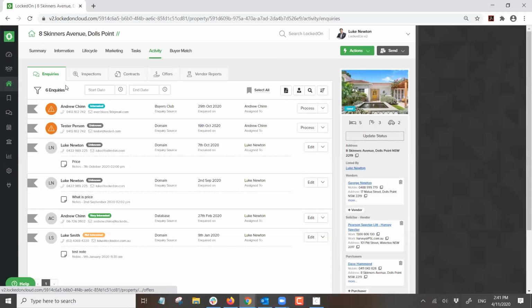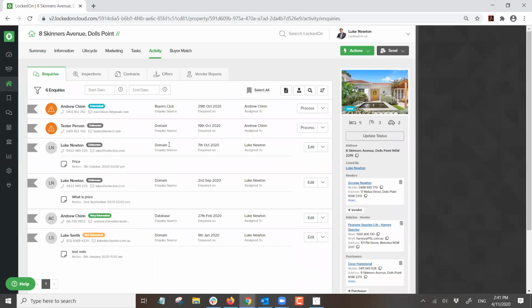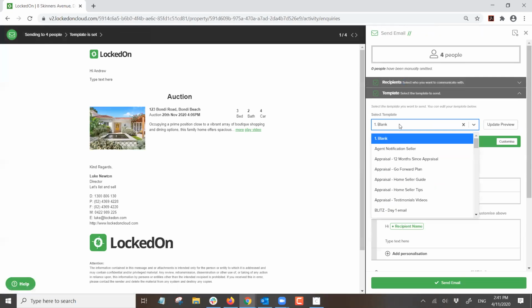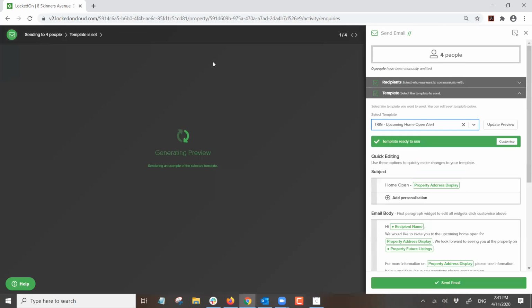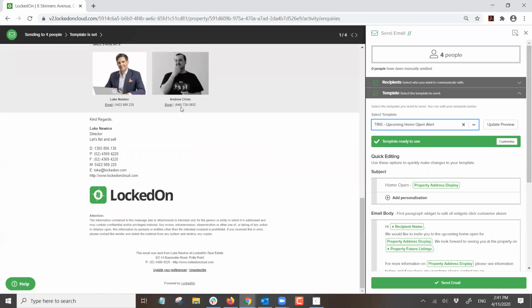It will go into the activity area. It will see there's 6 inquiries and there's been 4 inspections. It will find any inquiry that has not inspected the property yet, and it will go send email, and it will invite those inquiries to come to the property because it's open this weekend. And this is the email it sends. So we're looking at the email going to 4 people. Hi, Andrew. We'd like to invite you to the upcoming open home for this property, 7th of November, 9 to 9:20. For more information, see the property below.